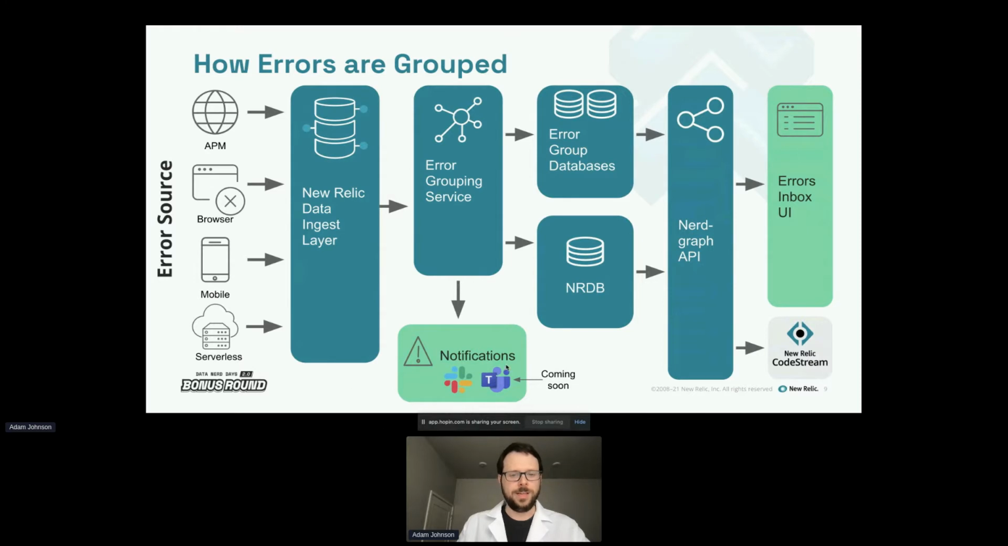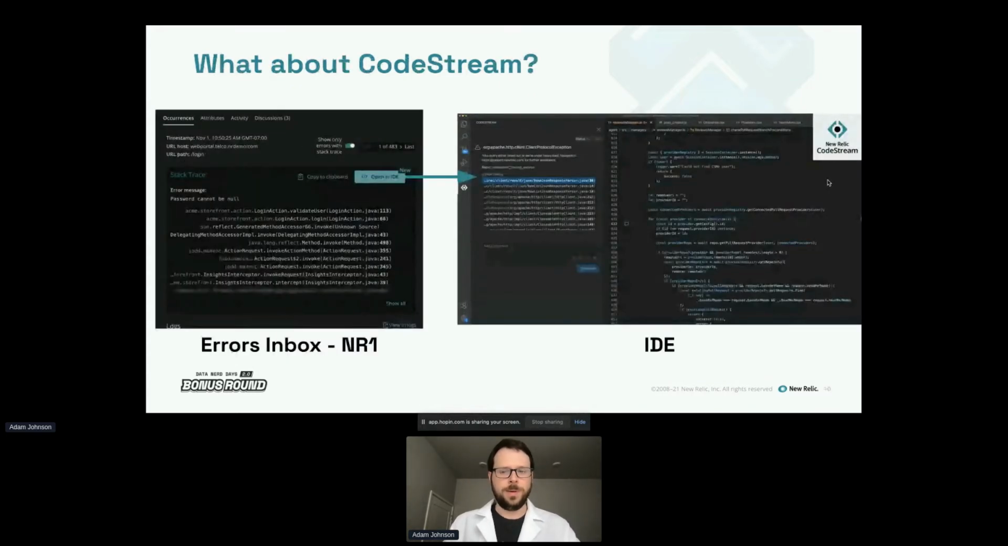At the bottom here, you'll see that this also pushes off to our notification system. Today we support Slack. We'll have Teams coming soon and additional integrations coming soon. I'll show you what that looks like as well. And then that also feeds into our NerdGraph API, which powers our UI. So I can start jumping in a second.